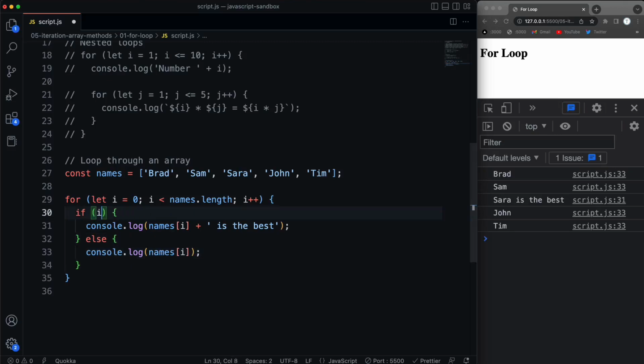You could test for the value. So we could say if names i is equal to, and then the value, let's say we want to do John is the best, then we can check for John, and now you see it says John is the best. All right, so that's pretty much the basics of for loops.